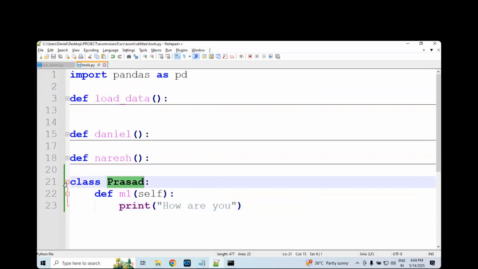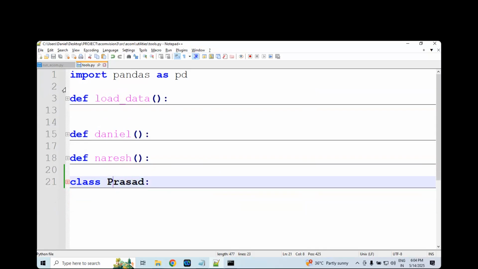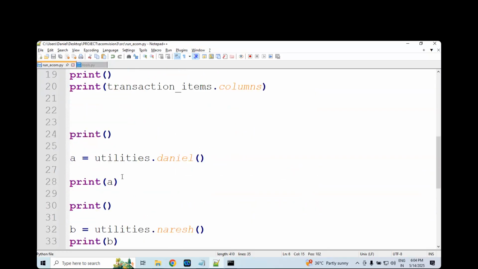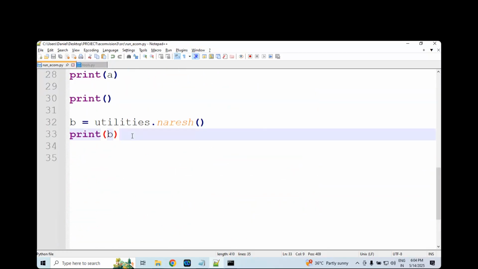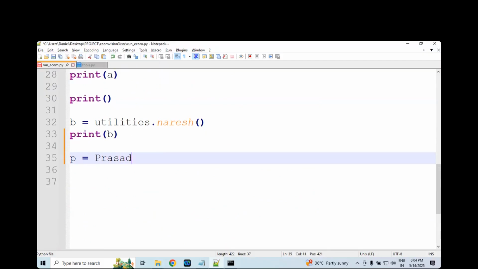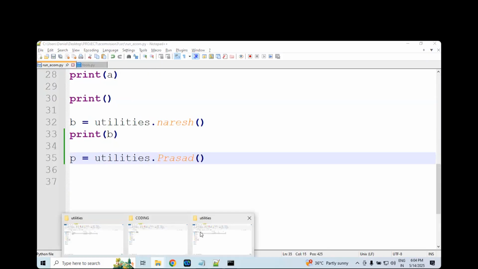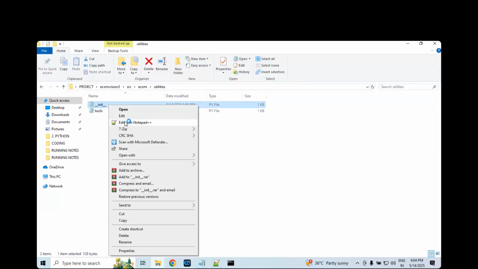Class. Good. This class, let us create an object actually. Let us create an object for that class. P equals to what exactly? Prasad. Can I create it directly? No. We have to configure inside utilities actually. Inside the init file, you have to configure. Follow the procedure. If you understand one flow, other flows are very easy, sir.